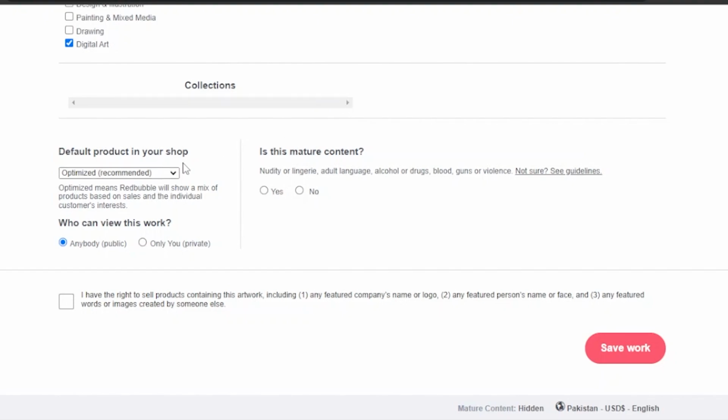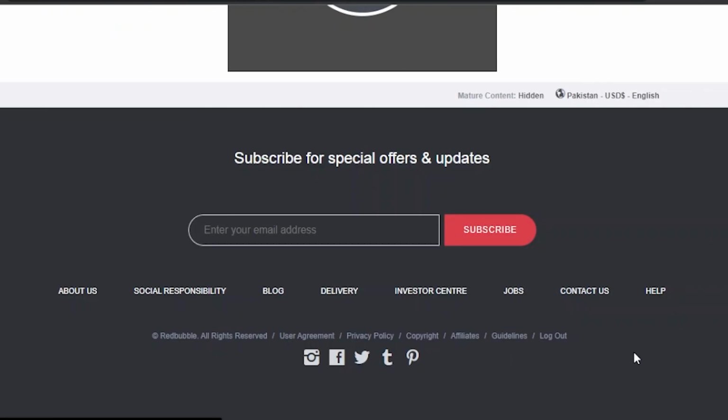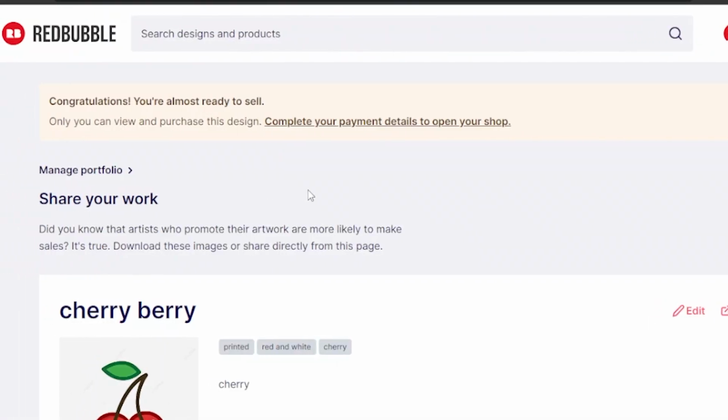You can set the default product in your shop, and who can view it: anybody. Is this mature content? It's no. Then I'm going to click on this and click on save work. Okay, so now my portfolio has been created. Now only you can view and purchase this design. You can complete your payment and details to open your shop. So what I can do now is complete my payment details. I can add my payment method, I can add my PayPal, and then I will be able to sell it. I will be able to open my shop on Redbubble.